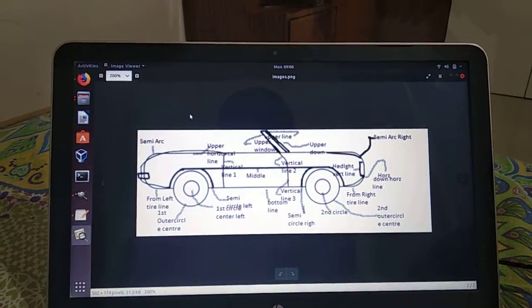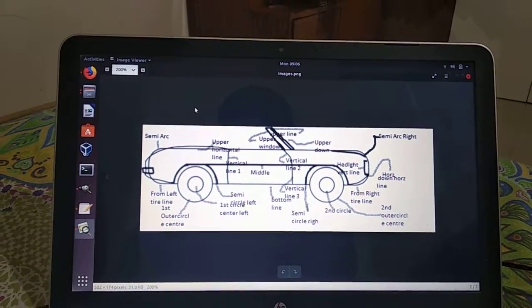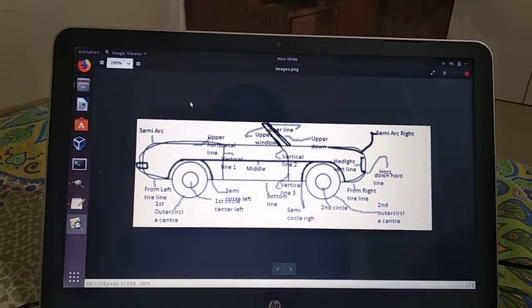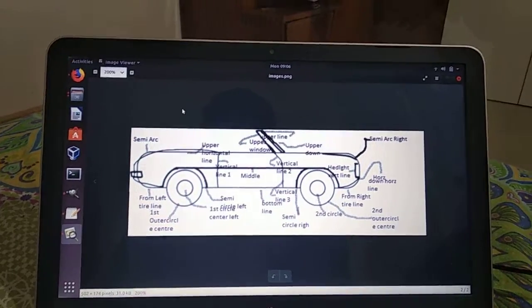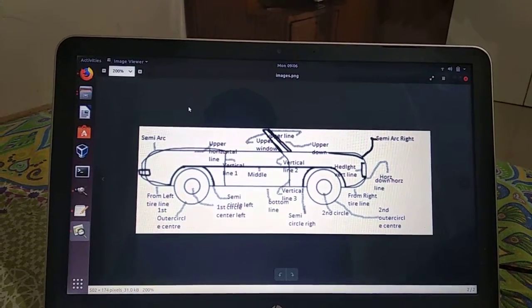As you can see, we have determined all the shapes of a car like semi-arc, circle, window, upper window side is a rectangle, semi-arc, circle, and etc. All the straight lines and all that. And now we have noted down the coordinates for every one of them.